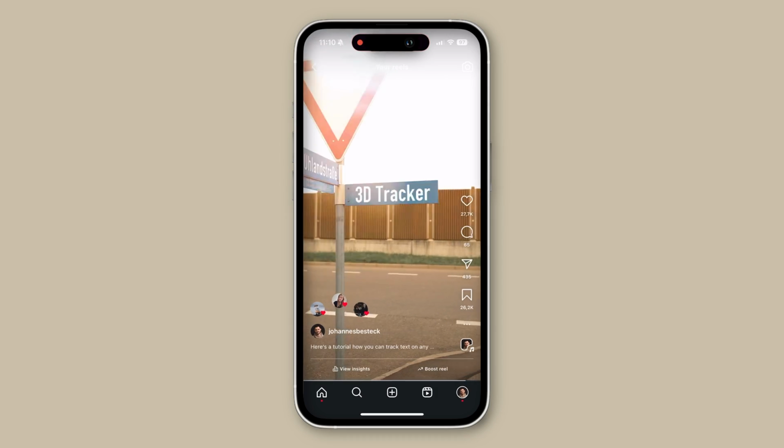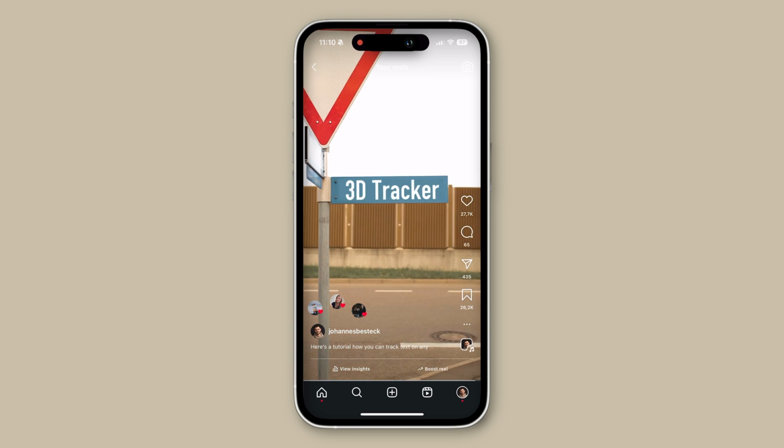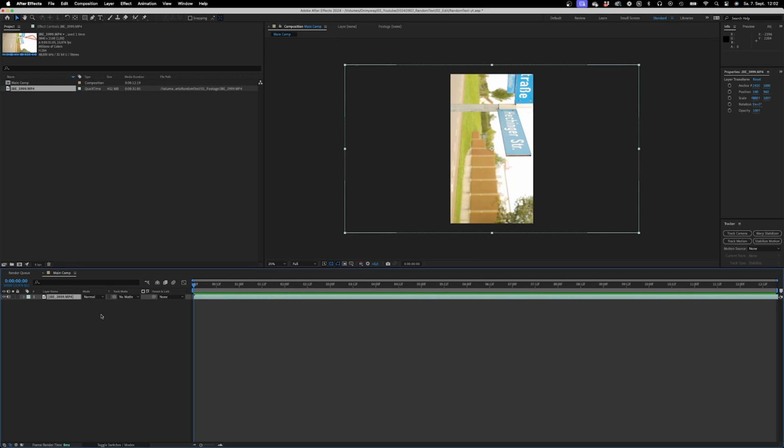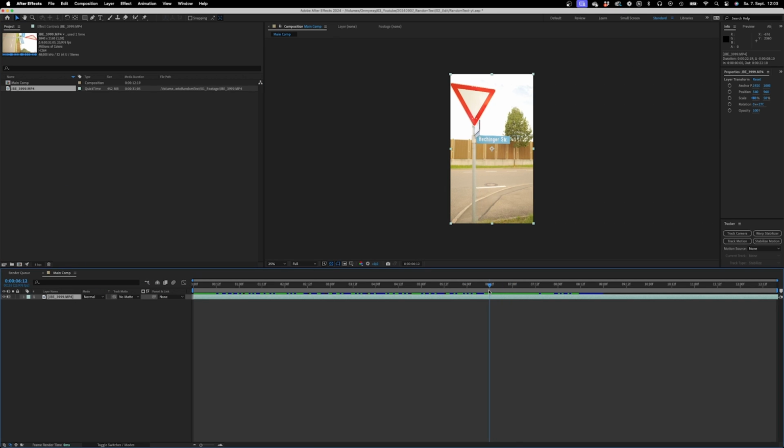In this video I want to show you how you can recreate this video in After Effects. Okay, let's start. Drag your footage into your After Effects composition and select an in and out point of your shot. Delete the rest of the clip.